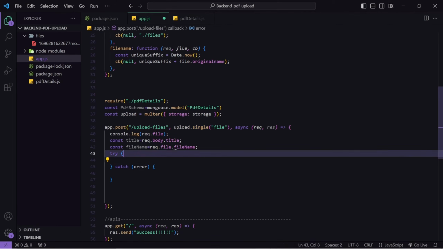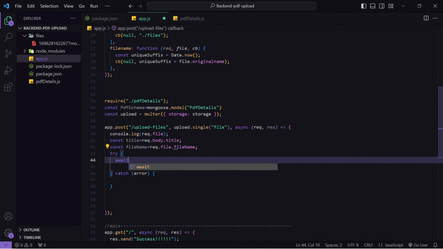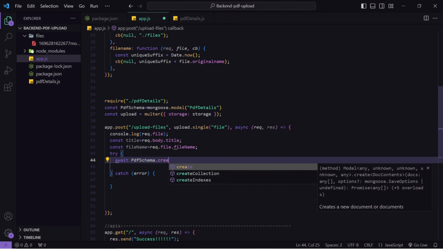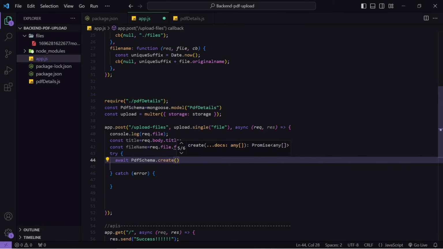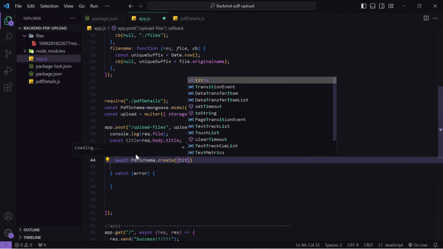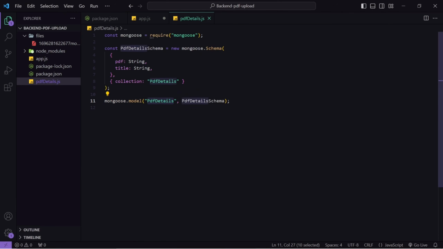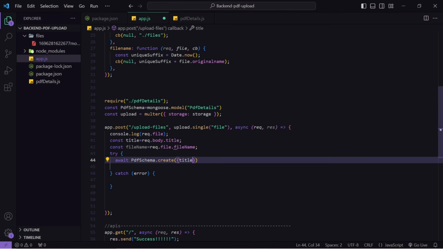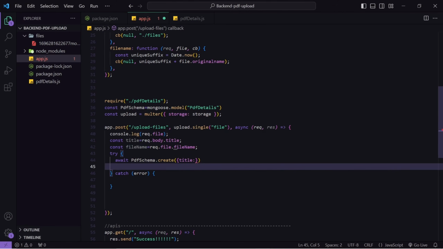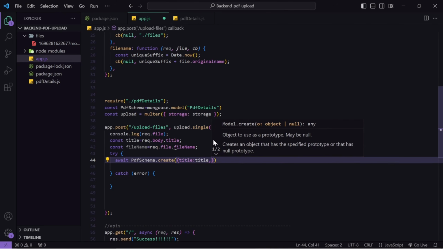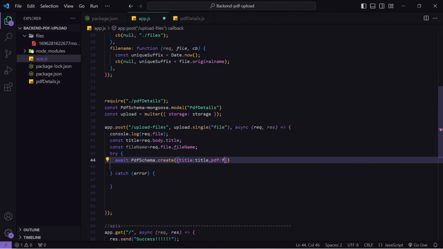Inside try block, I will write here await. I will access this variable named PDF schema and I want to add the data. We can add the data through create. Inside this, I will pass this title. This title is referring to this title here, which is the variable. And inside this, I will pass the value, which is referring from this variable title. So I will write here title. Same thing for file name also. For file name, we will write PDF and for value, we will write file name. So I can write like this.